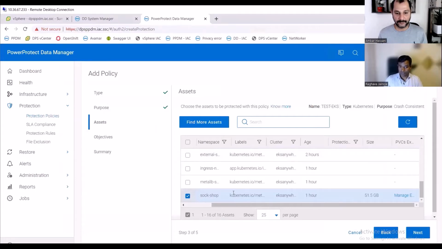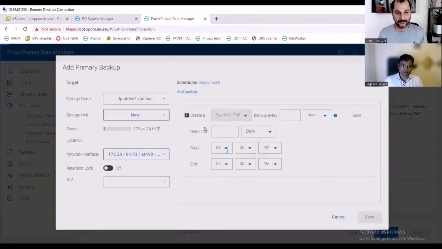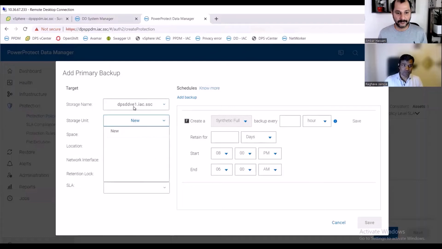So the sockshop namespace is included as part of this. Next, we define where this backup has to be stored. Let's add the storage unit on the data domain that we just created. And for the schedule, let's back this up every 12 hours and retain this data for 7 days, for example.